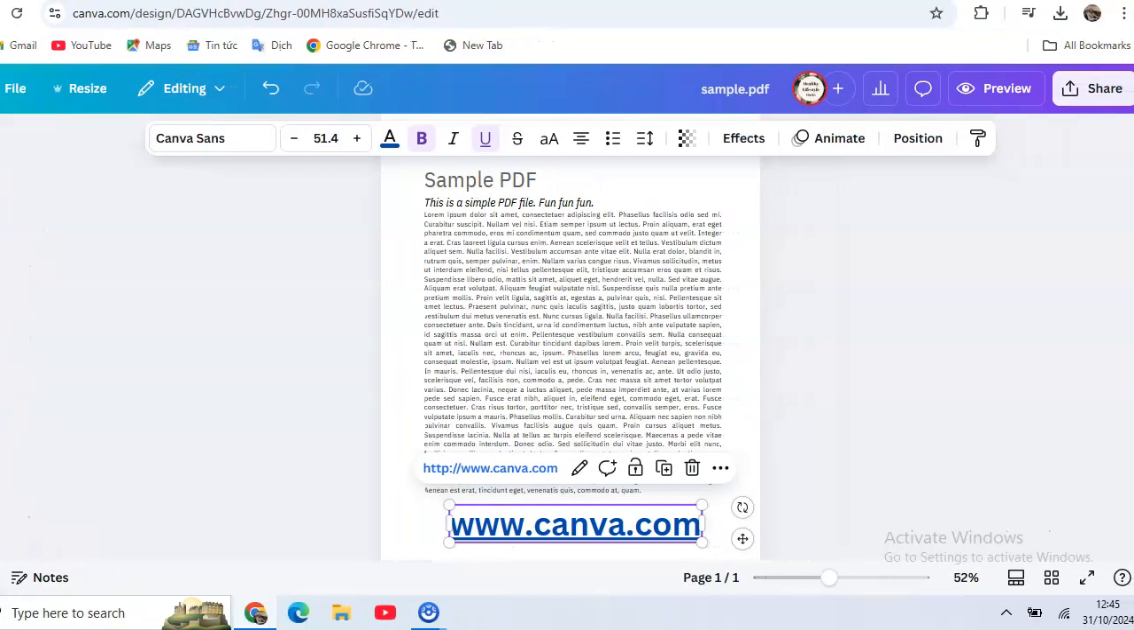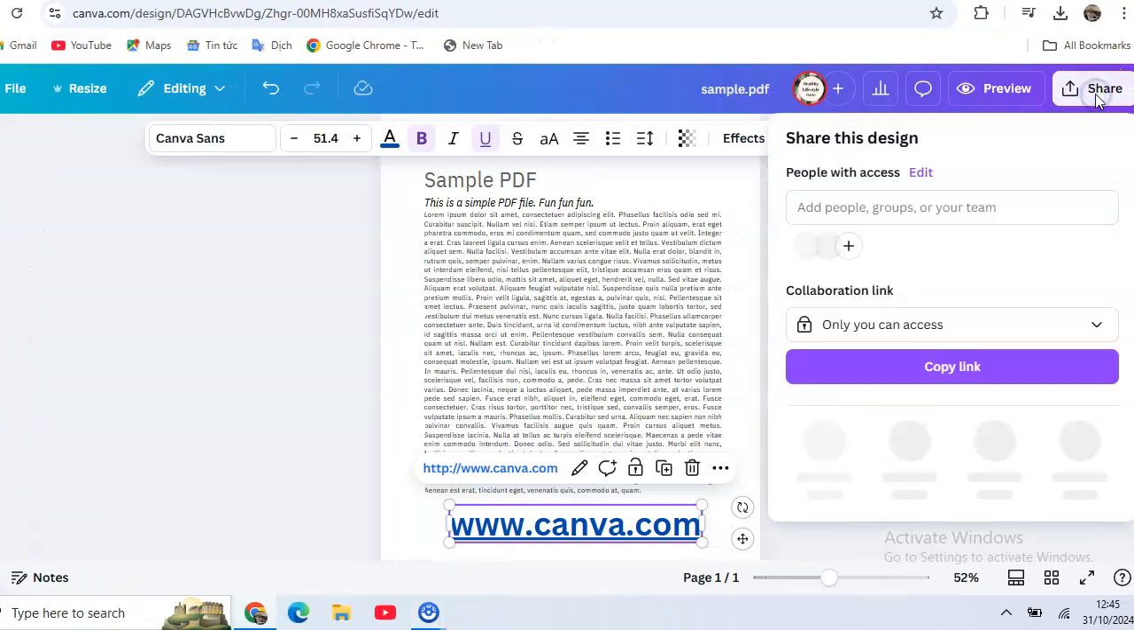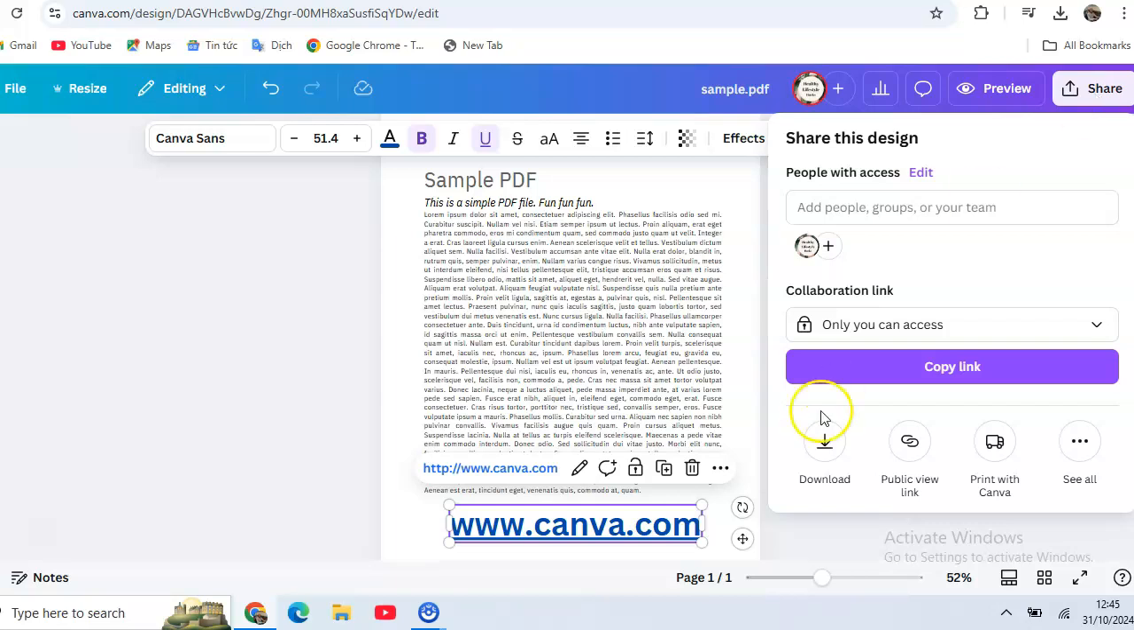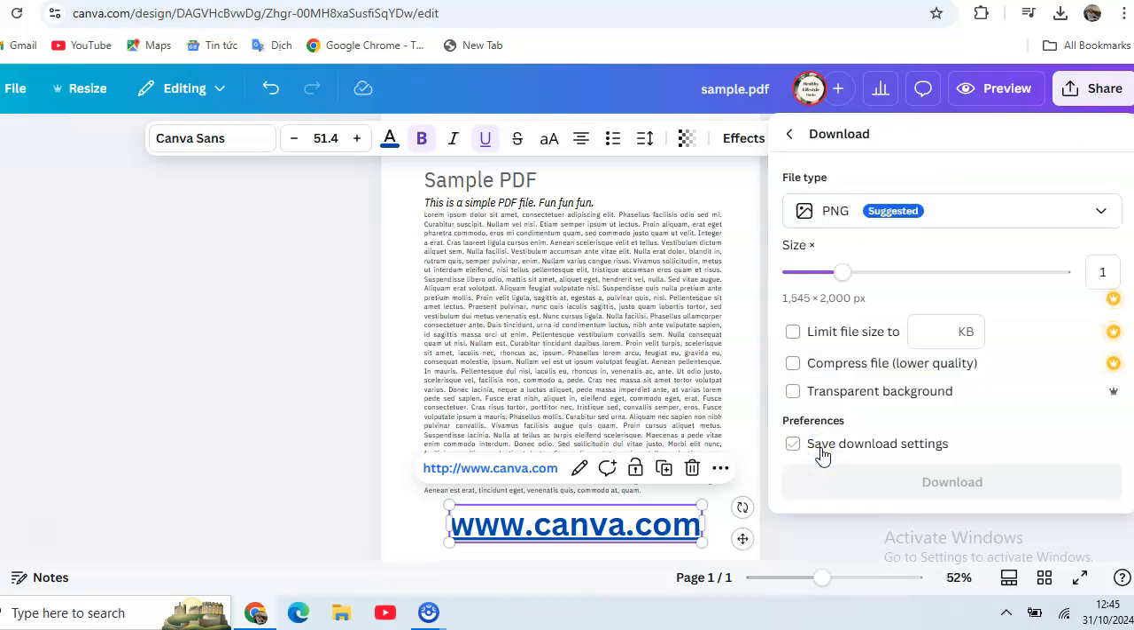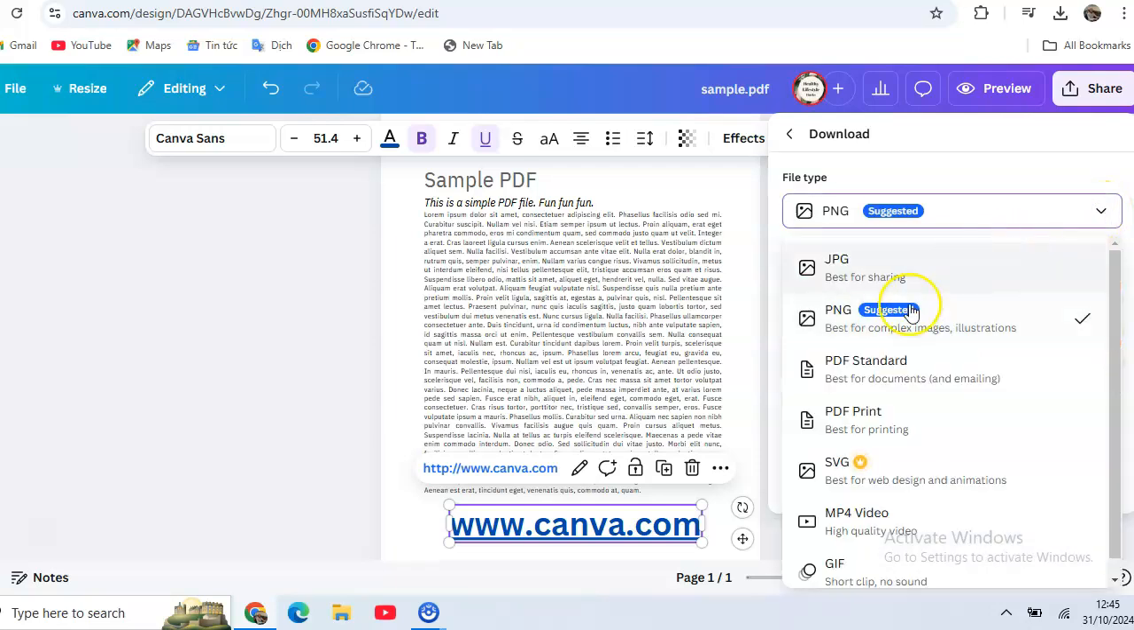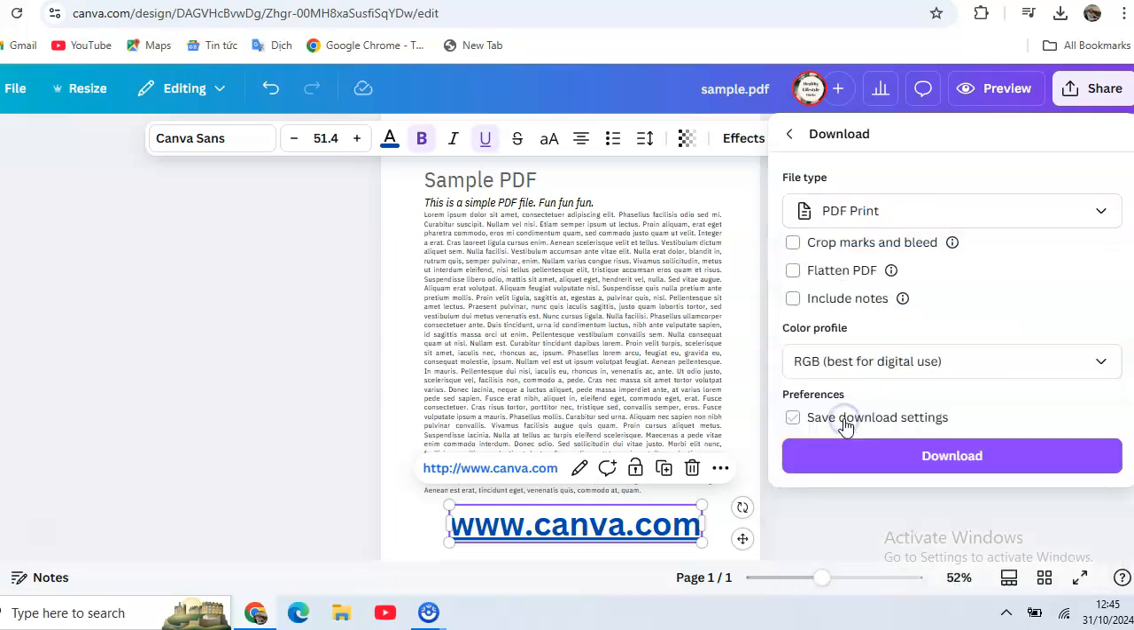And after that just click share and then download, and just be sure that it is PDF standard, and if you want to print it out then you should choose PDF print, and after that click download. This is what you need to do if you want to make a clickable link in PDF in Canva.